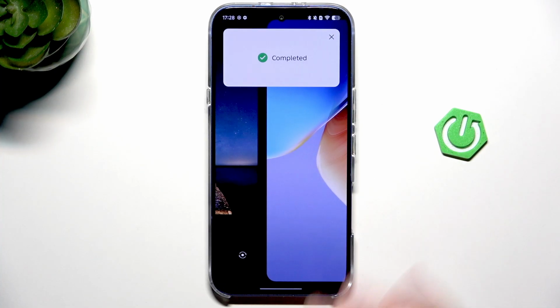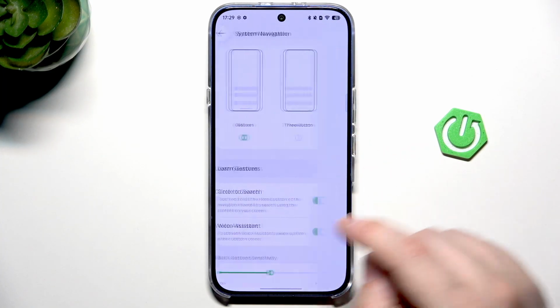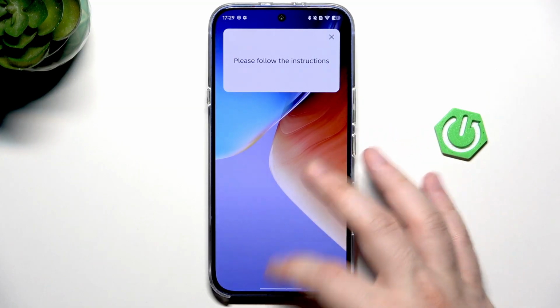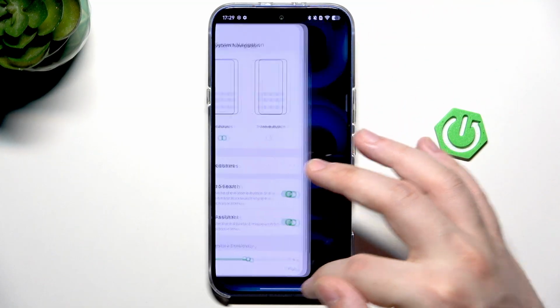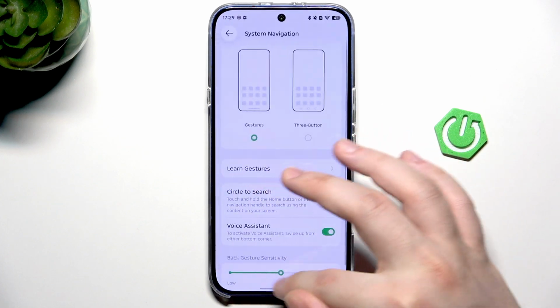If you slide along, you can also go between recent apps. That's the thing.